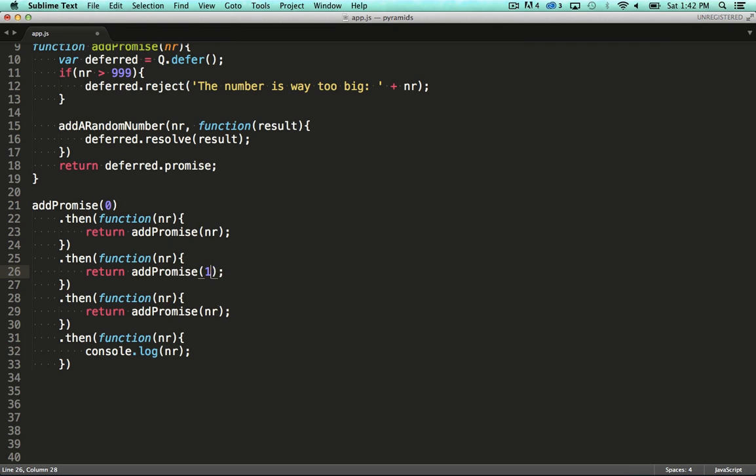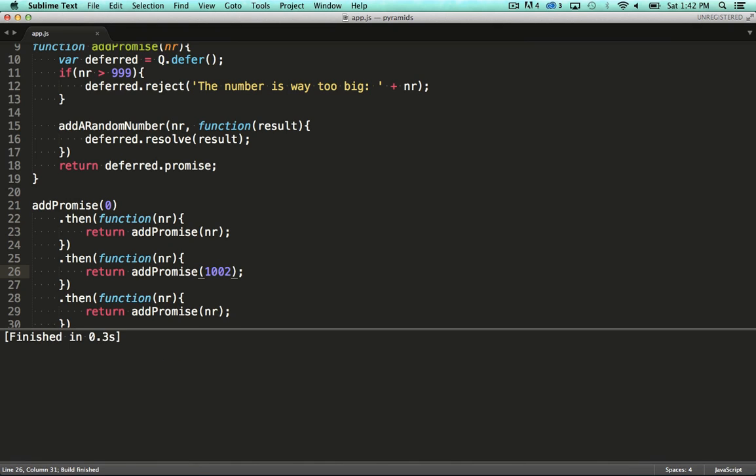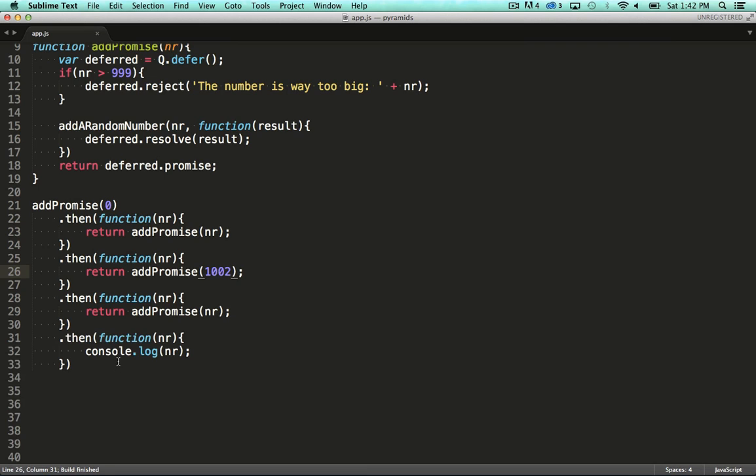When we pass in a value that should trigger an error, nothing happens. That's because we need to add a .fail handler onto the end of the chain. This function gets called when any deferred is rejected anywhere in the chain. Pretty nifty.